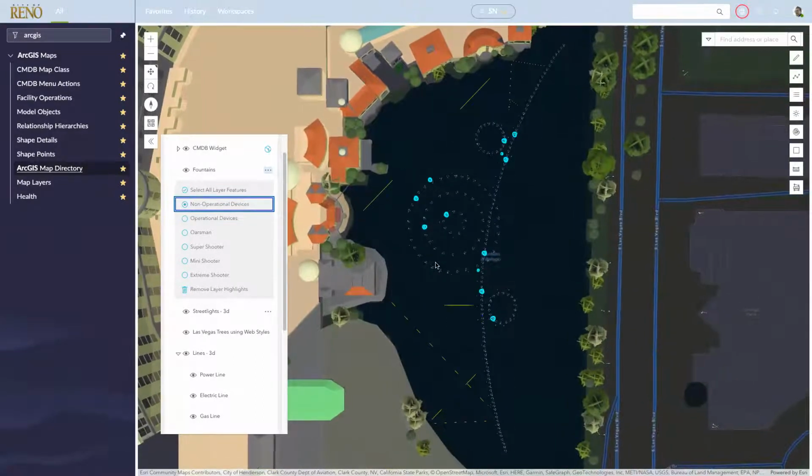Now, I do want to give a quick note here, that this is just an example. You can configure these layers to match your business needs so that you can get work done quickly and efficiently all through this map view.